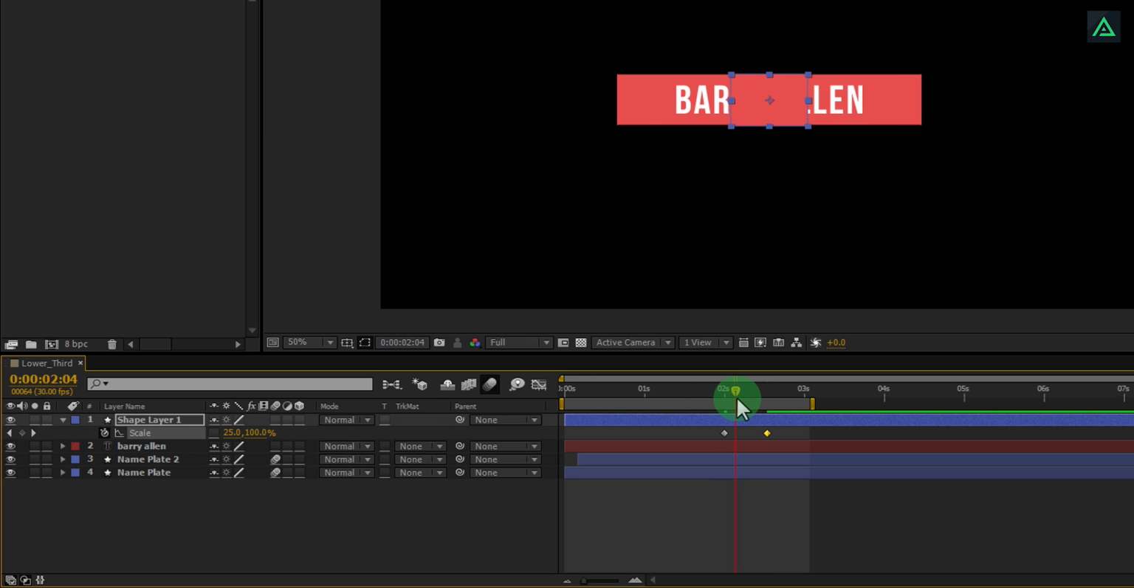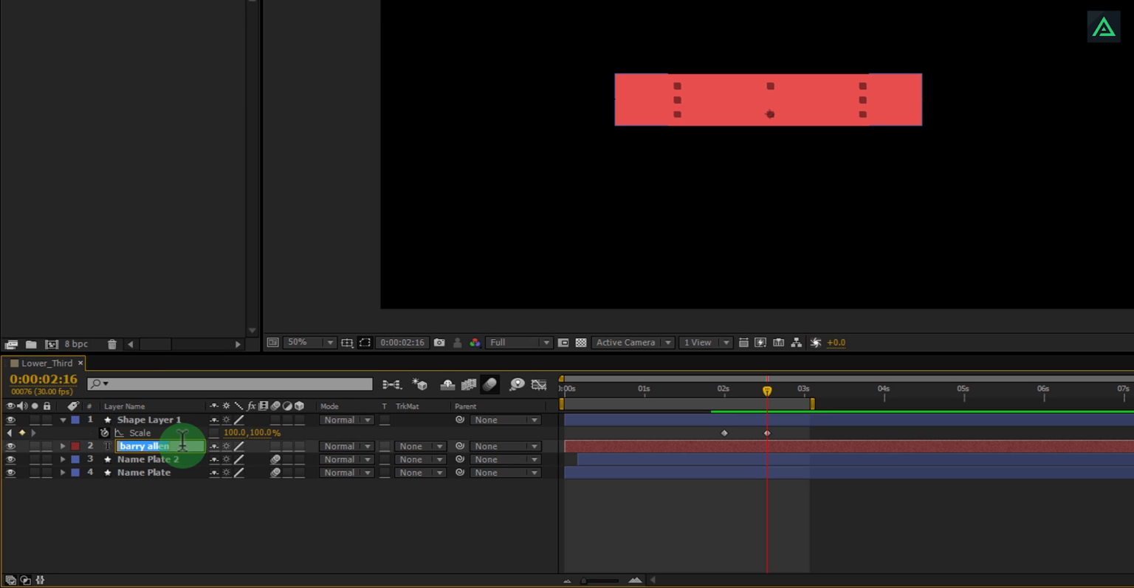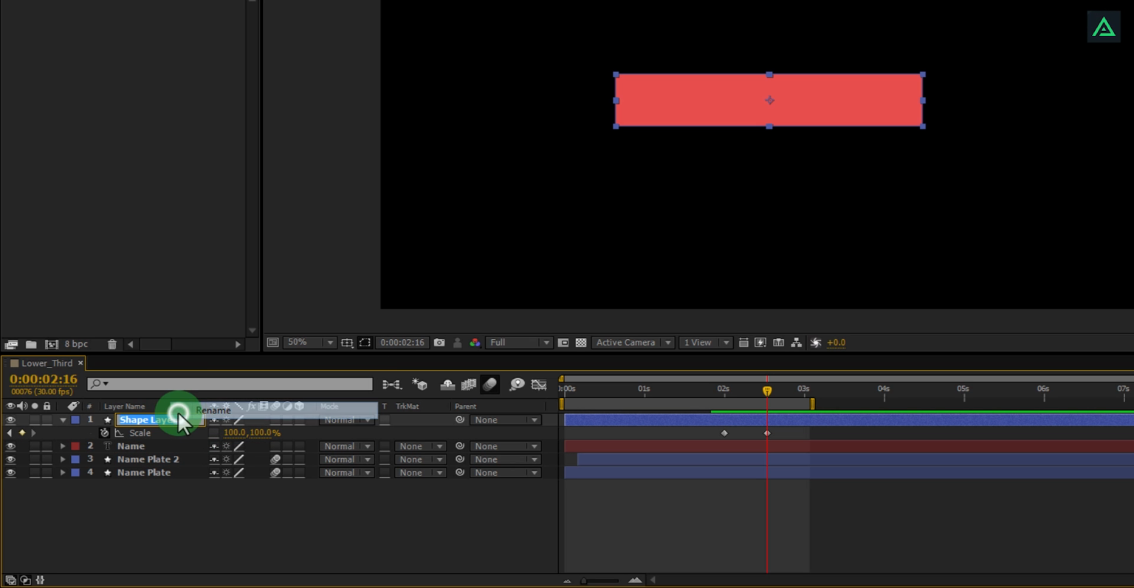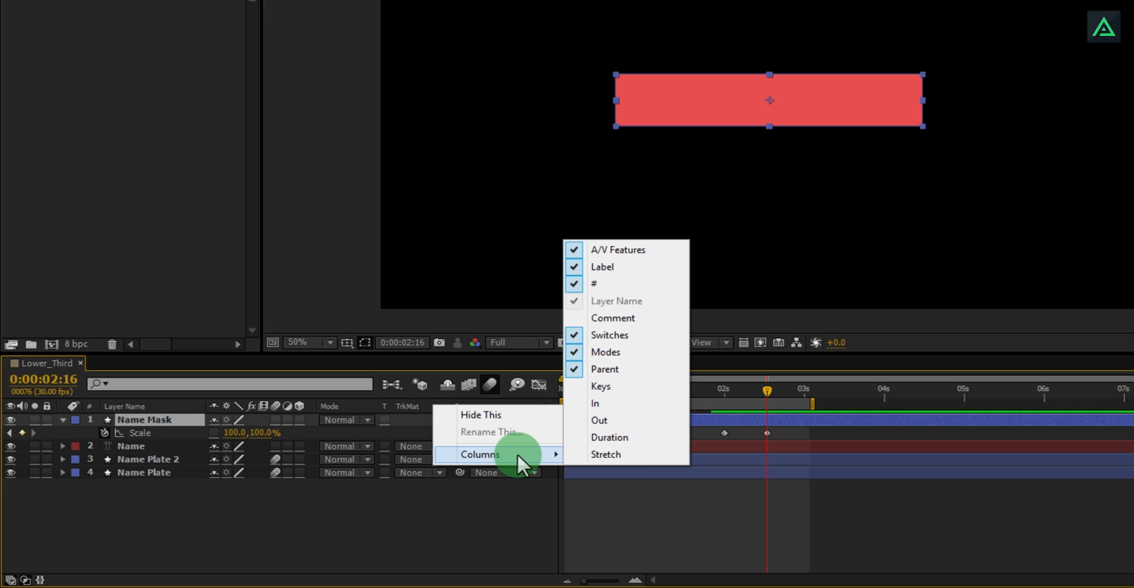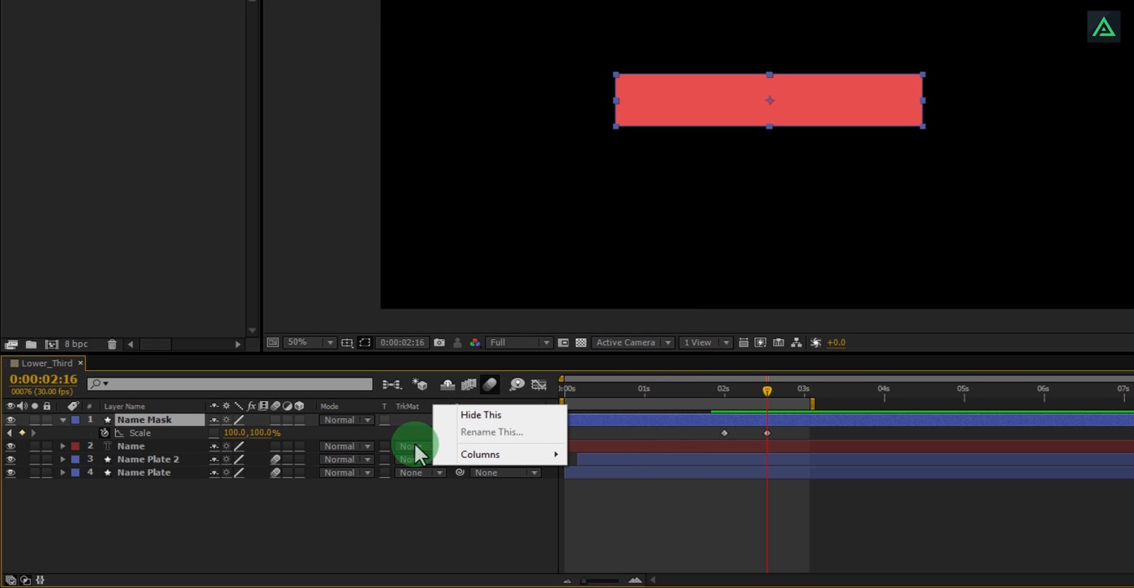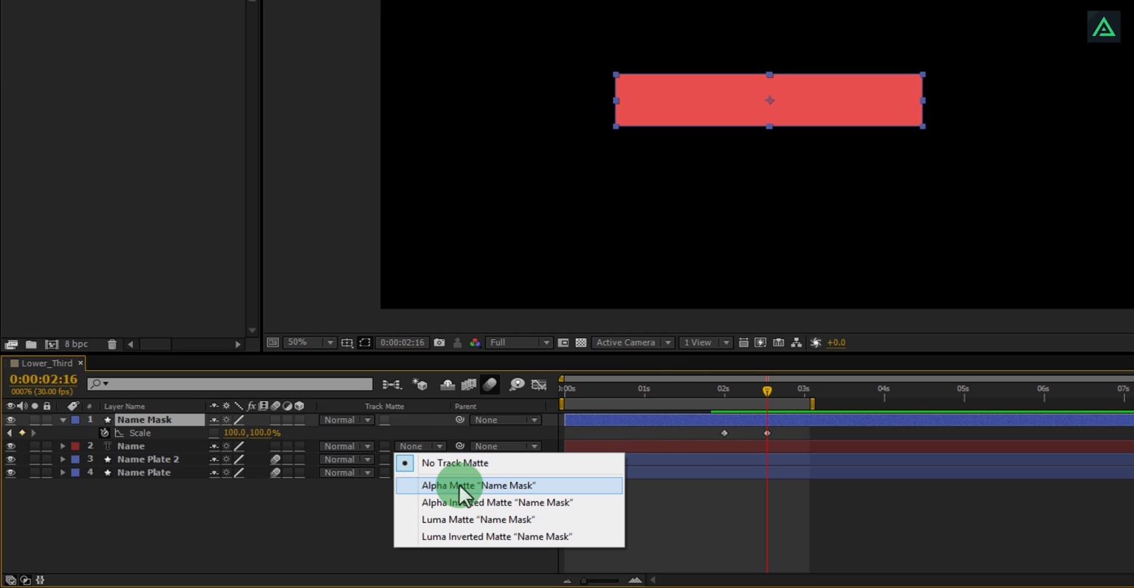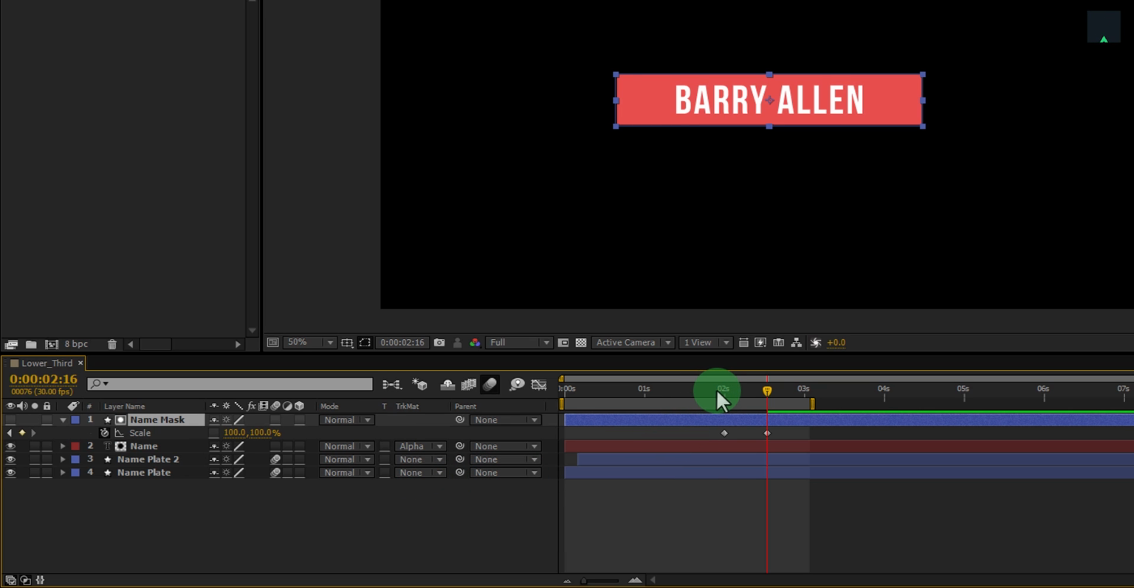It's time to mask out our text from this rectangle shape. But first, change the text layer name to name, and change the rectangle shape layer name to name mask, so that we can remember it. Let's mask our text now from this track matte tab. If you don't see this track matte option here, right-click here, and in the column, select Modes. Now, change None to Alpha Matte, and your text will start animating.